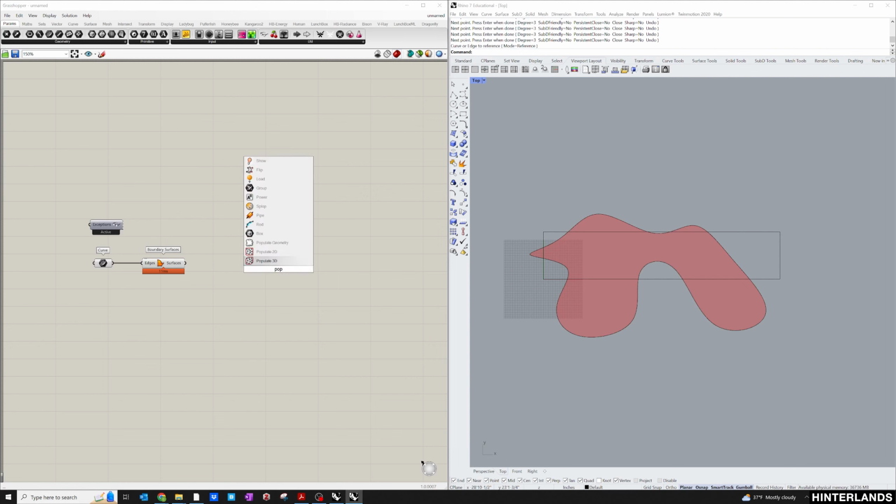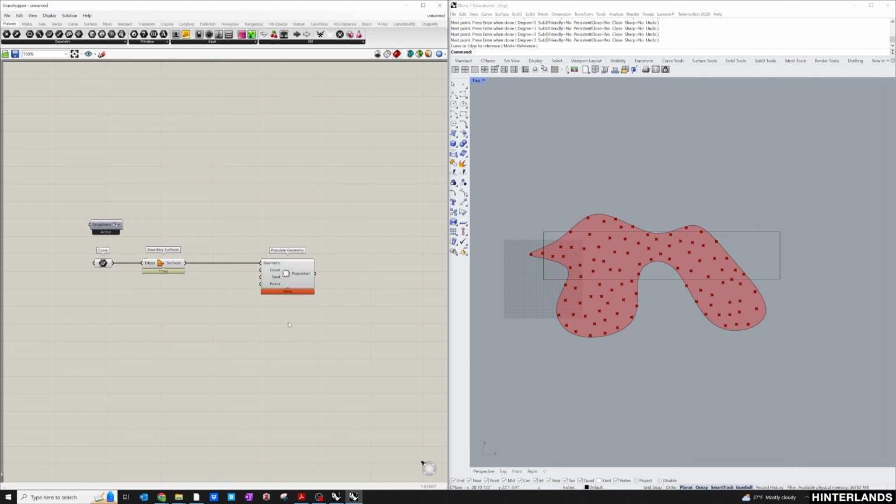that we can then connect to not the Populate 2D, but the Populate Geometry component, which allows you to place any number of points inside a curve as opposed to just a rectangle. If you were just using a rectangle, you could use the Populate 2D component.